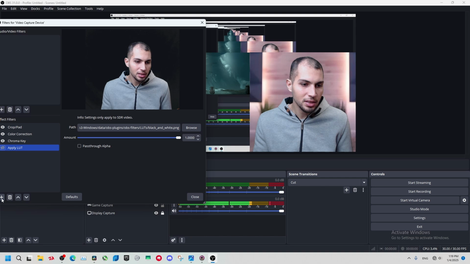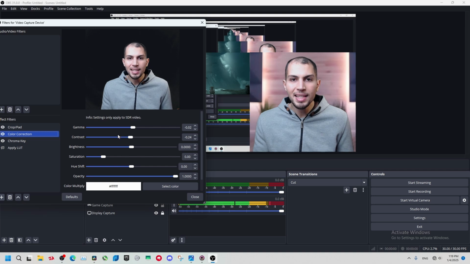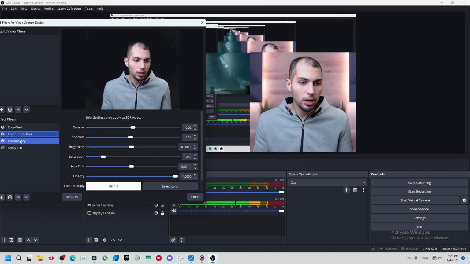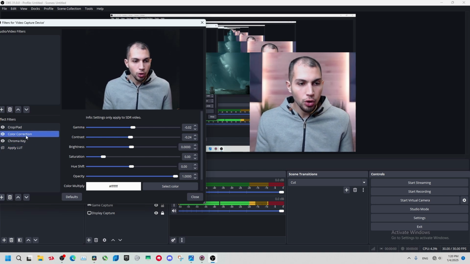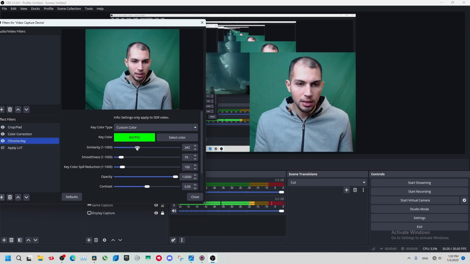So let's remove this. Chroma key, talked about it. Color correction. Okay. Color key. We have color correction here before. You can add the same filter more than one time if you want. So color correction here. Let's talk about, for example, the color correction is made before the chroma key. So if I take the chroma key, let's decrease the intensity a little bit. Right now it's 441. Let's make it like this, for example.